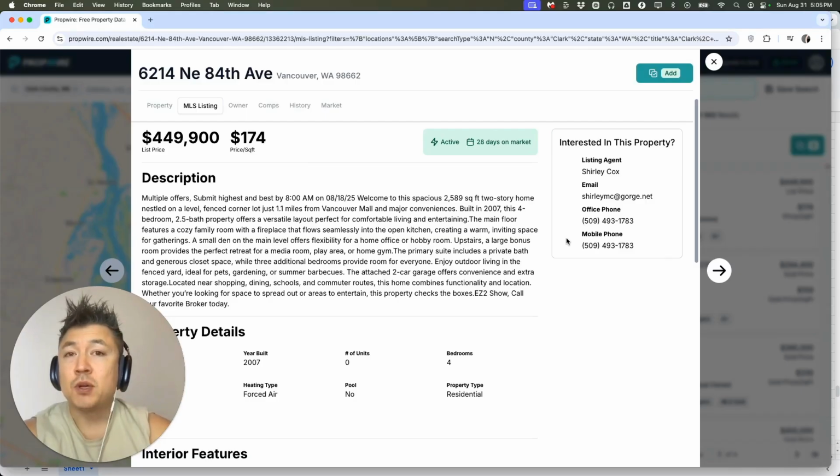So there you have it, guys. If you're wondering how to find the listing agent's contact info in your Propwire account, that's the easiest way I know how to do it.